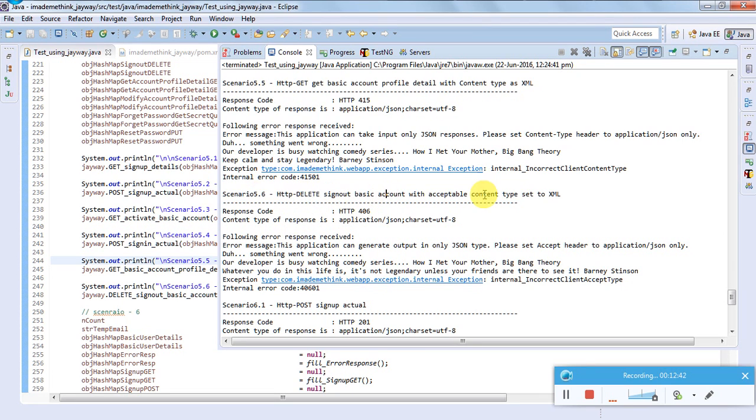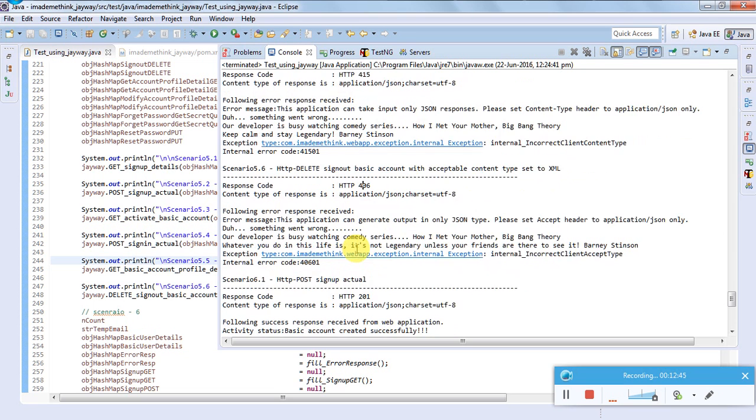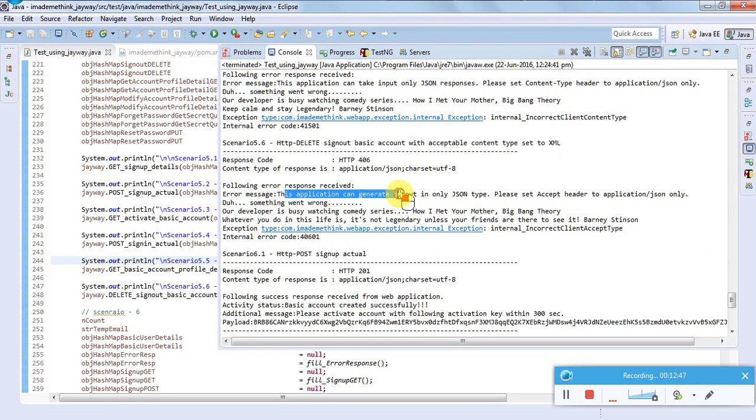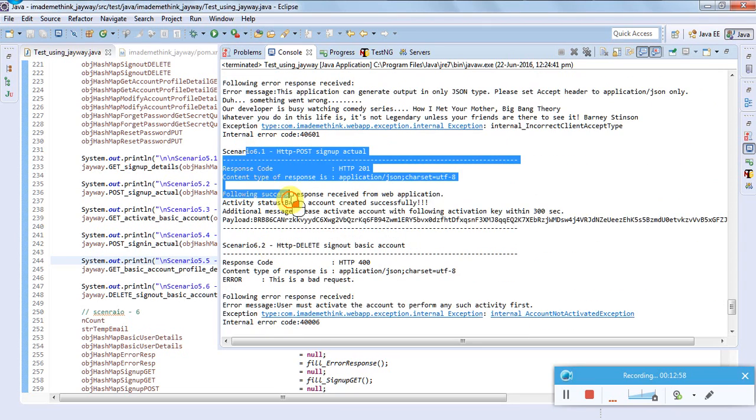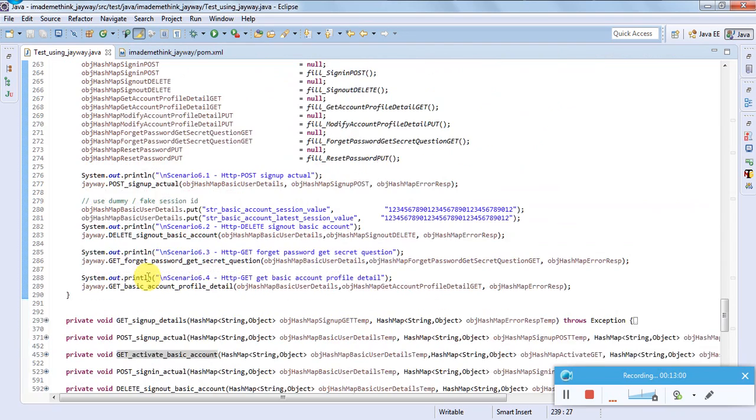5.6 delete with XML. So 406. This application can generate output in only JSON type. Please set accept header as application/JSON. So this is the internal error code. Let us see the sixth scenario. Sixth scenario is also a negative scenario.